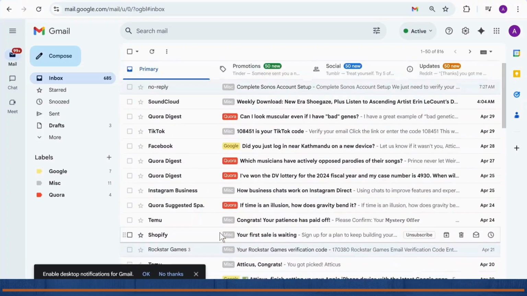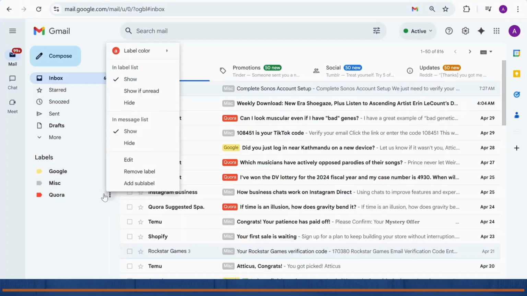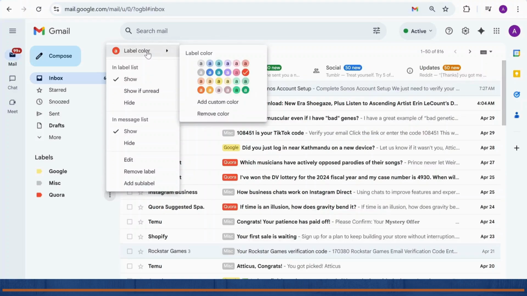So if I want to change the colors for these labels, what I can actually do is simply hover over the label section, and on the label section you'll see the three dots. Now head over to the label whichever you want to change the color for. So let's say I want to change the color for Quora. Simply tap on the three dots and on the top you will see label color. So tap on label color, and from here you should be able to change your label color.